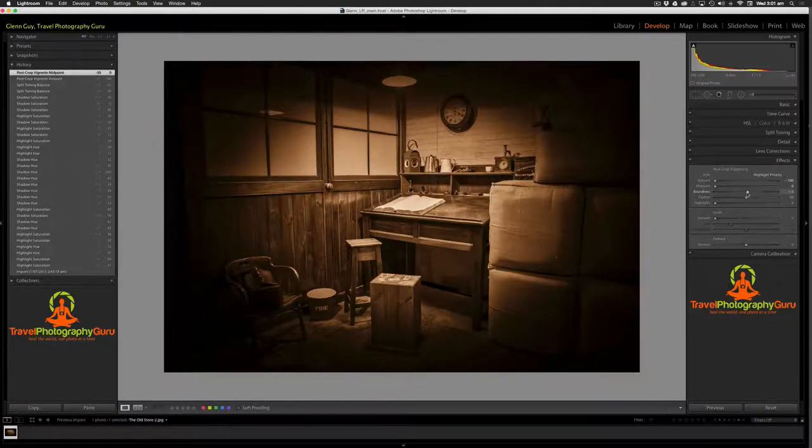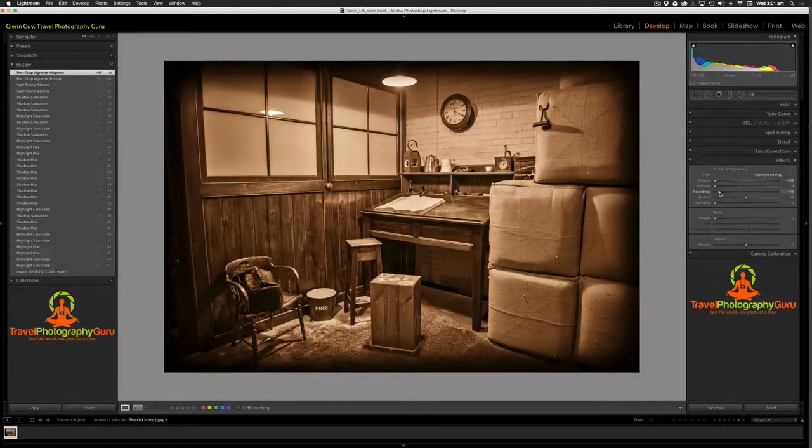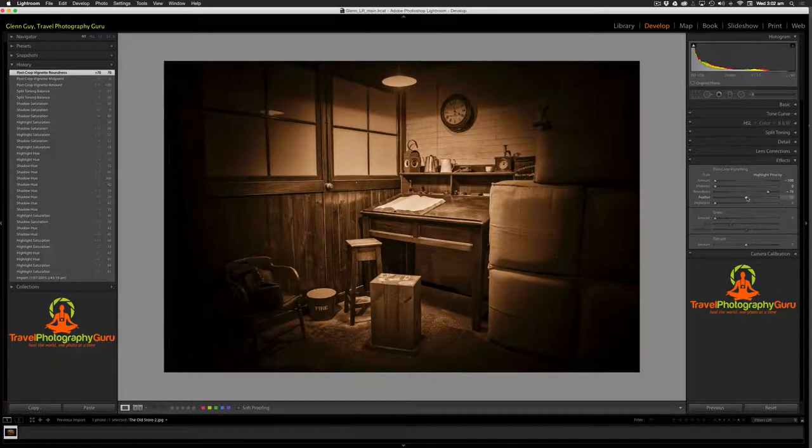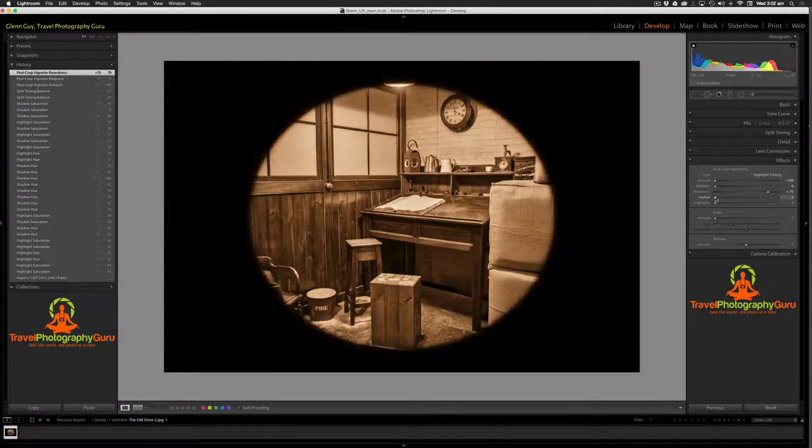So as a general rule, the roundness, if you go to the left, it becomes very squarish. If you go to the right, it becomes very circular. So with most images, I find about 70 works for roundness, but it just depends. Let's go for about 70. Feather, if we go to the left, it becomes a very sharp cookie cutter effect, which probably works well for one shot in 100,000.